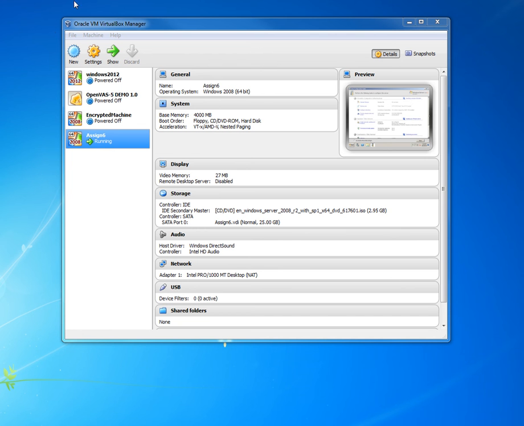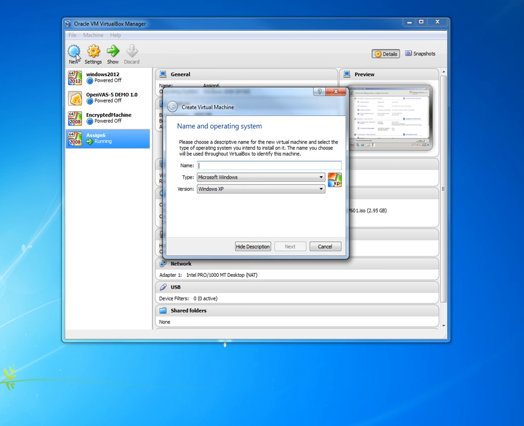So right now we have Oracle VirtualBox open and running, which you would have had to have installed on your computer to do assignment 2. You can see actually there's the computer I used for assignment 2. And it's very easy to create a new virtual machine from scratch. We're just going to click on this New button here, and we're going to give our new virtual machine a name.